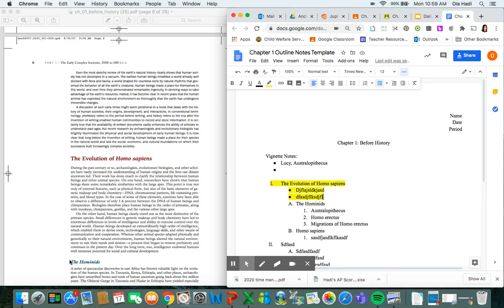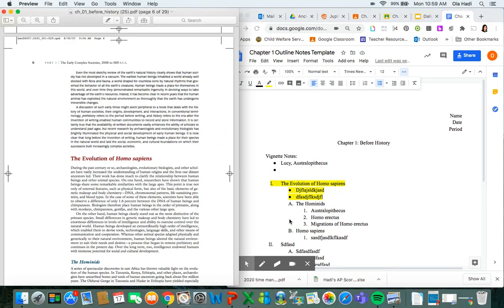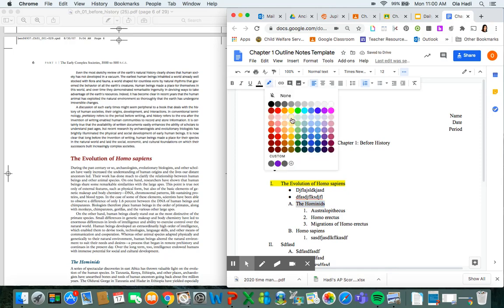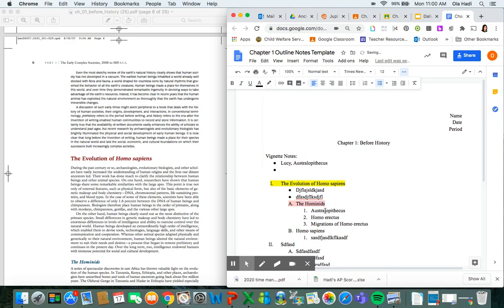Then you get to the first section, A, the hominids. So I've already done it for you. You don't want this stuff highlighted, so you're going to unhighlight that. But you do want to highlight the hominids, and you can highlight it in another color. Pick a light color so it's not super dark. So maybe like a coral or a pink or something. All right, so now you have that section.